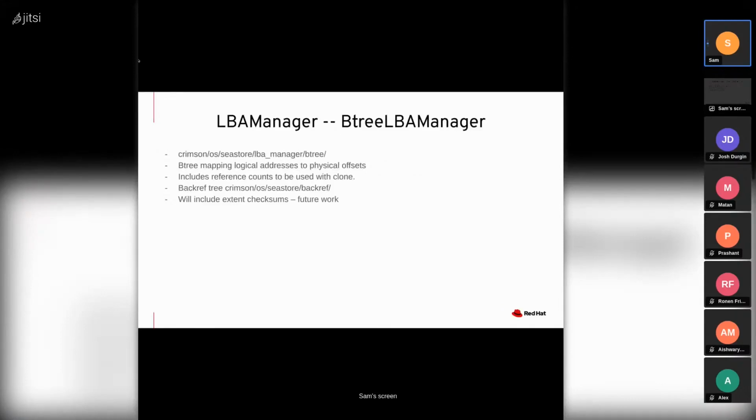So the LBA manager, as I've alluded to several times, is the component responsible for mapping physical addresses to logical addresses. It also includes some other things like reference counts, so that extents that are referenced from multiple places in the LBA tree can be tracked, and we can release them at the correct time. There's also a backref tree implementation that allows us to do garbage collection more efficiently. It's structured very similarly to the LBA tree and uses the same B-tree implementation, but the mappings go backwards, from physical addresses to logical addresses.